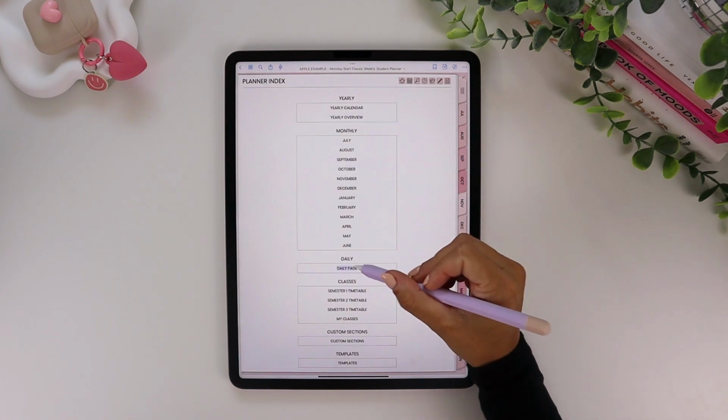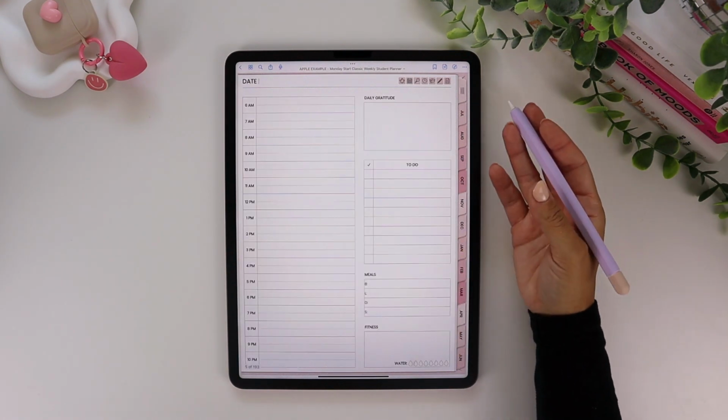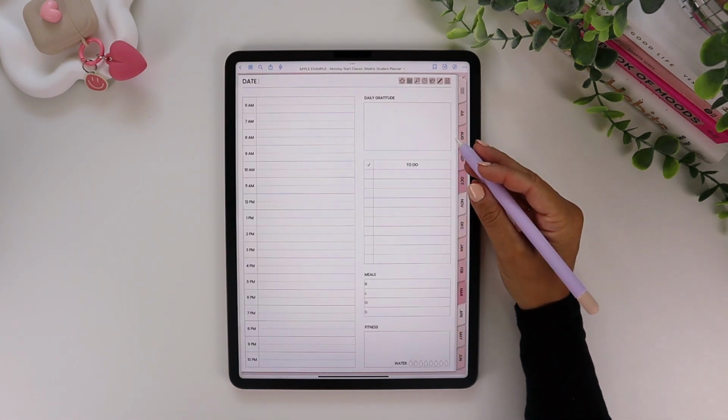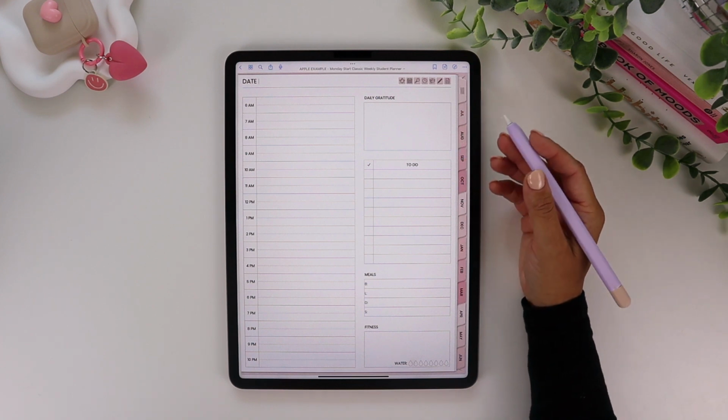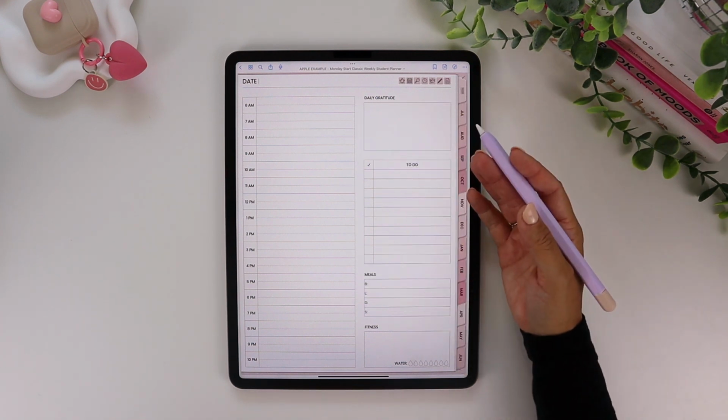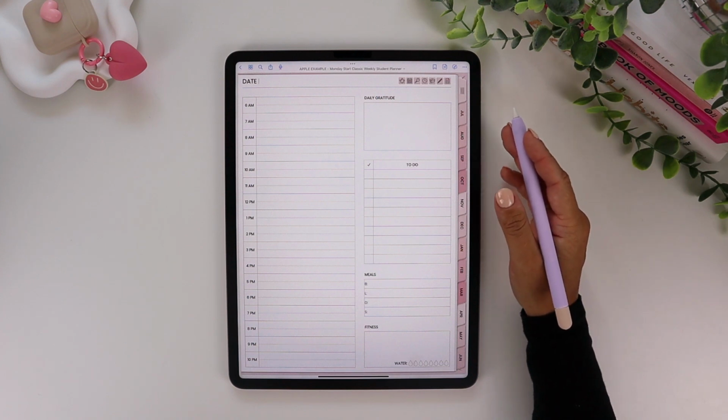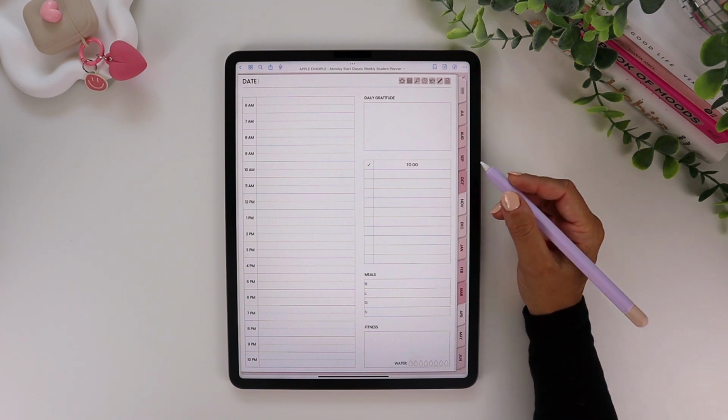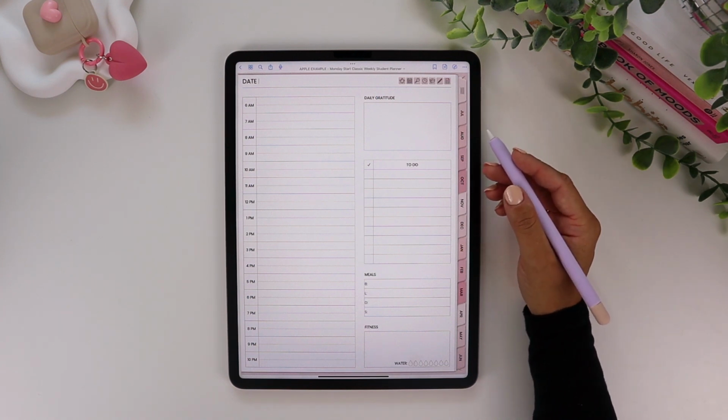The next page going down the list is the daily page. Although this is designed as a weekly planner, I did include one daily page to use on busier days where you might want to plan out an hourly schedule. You can either reuse and update this page daily, or you can duplicate it as many times as you'd like.